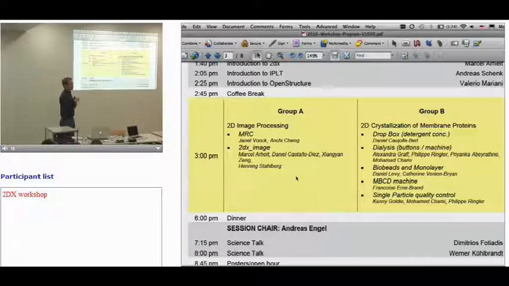So Group A this afternoon, for example, should go to image processing, and the image processing is first 1.5 hours using the MRC programs, and then 1.5 hours using this 2DX image program. While Group B is doing the biochemistry experiments in 3 stations. Mohammed separated all of you into different groups, A1 to 3 and B1 to 3, that are cycling around through the 3 different stations.